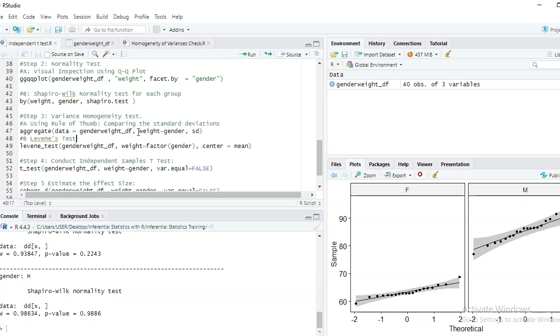So now gender weight, that's the name of the data set. Then weight, I'm going to run weight on gender, the dependent variable first, then on the grouping variable. Then I'm going to command the name of the statistic I want to use, that is SD, that's standard deviation. So let me run that now.